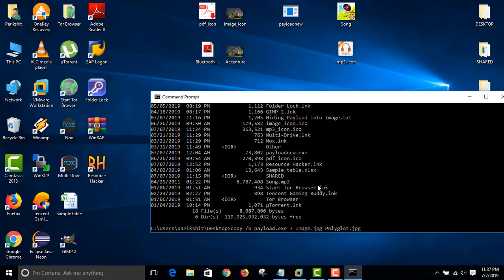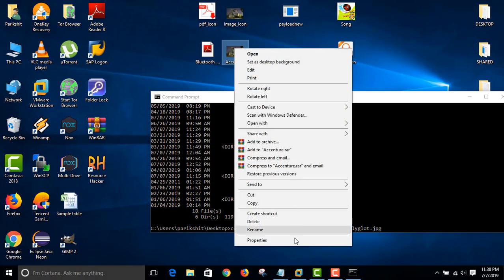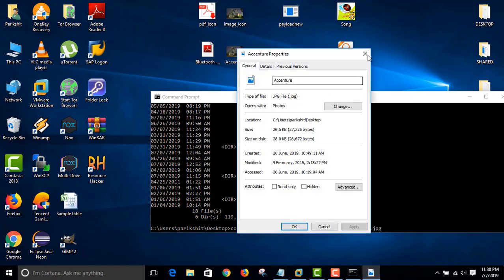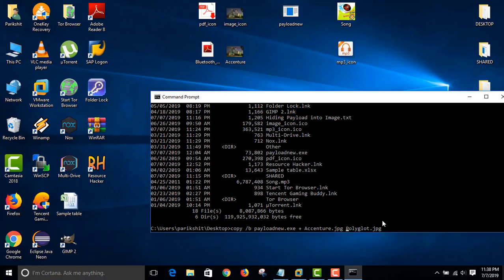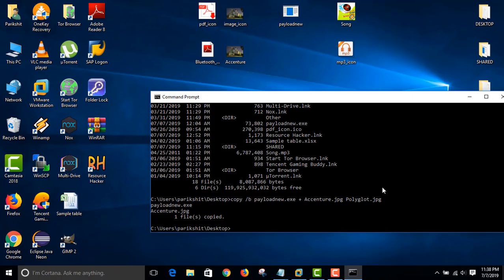The file is payload new.exe, and then the image file we have to give, which is our Accenture.jpg file. You can see this is the JPG file here. Then the file name which we want to create. The name I have given is polyglot.jpg, because the file will be a polyglot. I will enter it. You can see the new file polyglot is created, and the two files, Accenture and payload new, are now combined into this polyglot file.